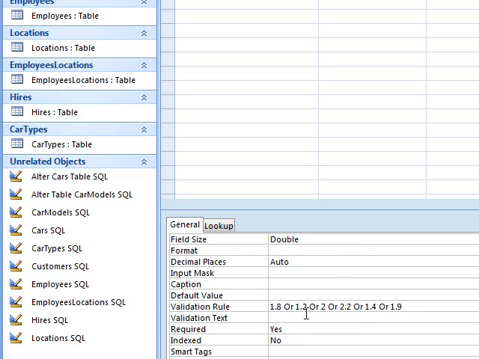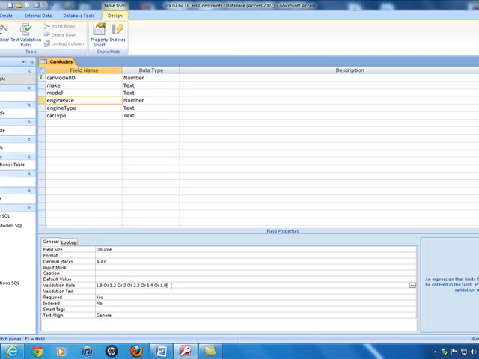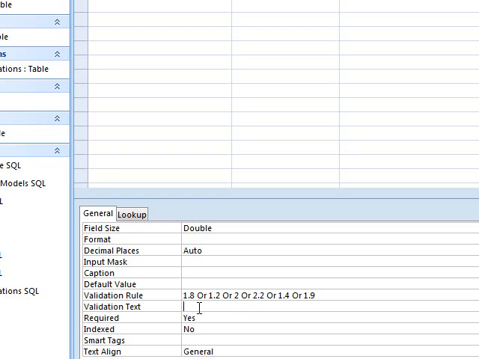Okay, so this means if anybody tries to add something different, like a 3 or a 1.7, they'll get an error message. The error message is here. At the moment there is no error message. You can decide what text it is, what the error message will say. So you can say whatever you like here, but you can say something like invalid entry, and then let's try and see if this works.